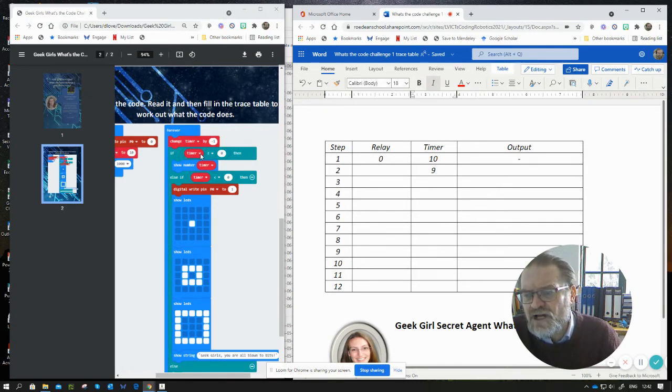It says if timer is greater than 0. Okay, 9 is greater than 0. So then it must show the number of timer. Show means it must display it on the screen. So it's going to display that 9 now. And then the else if we can ignore because it's greater than 0. And we go back to forever to change the timer again. So the relay has essentially stayed the same. Nothing has happened to it.